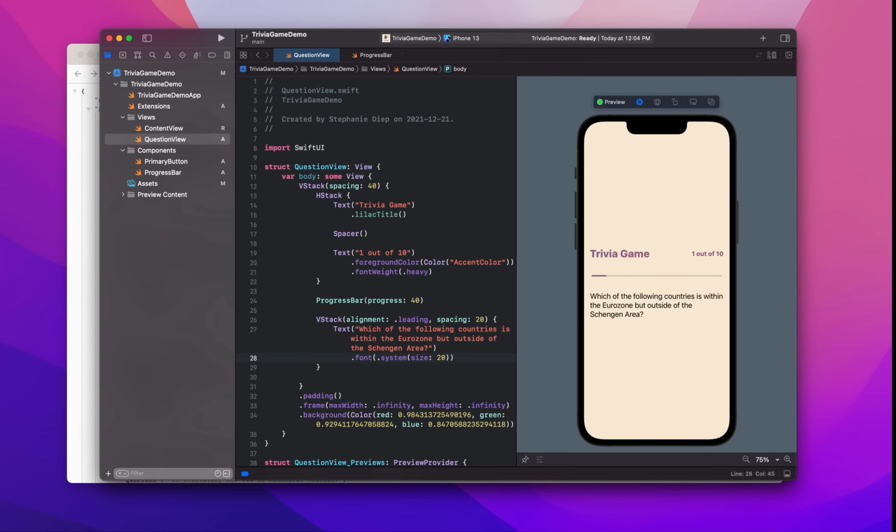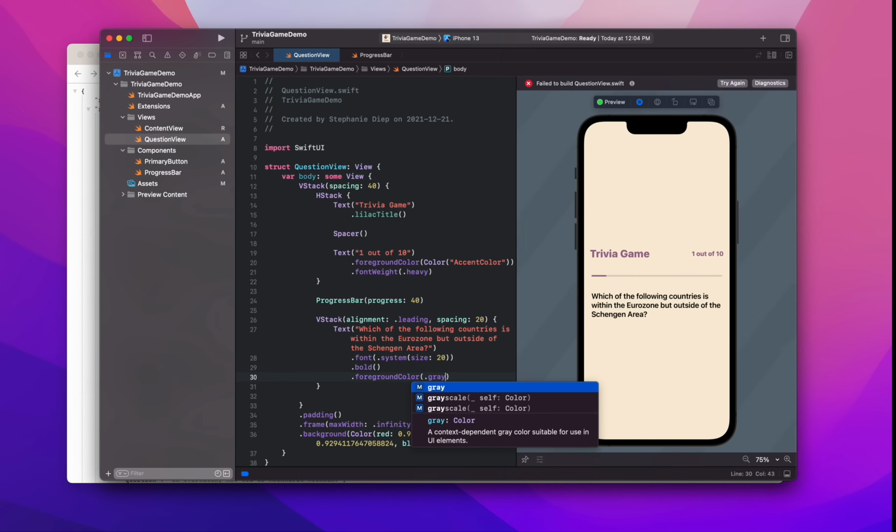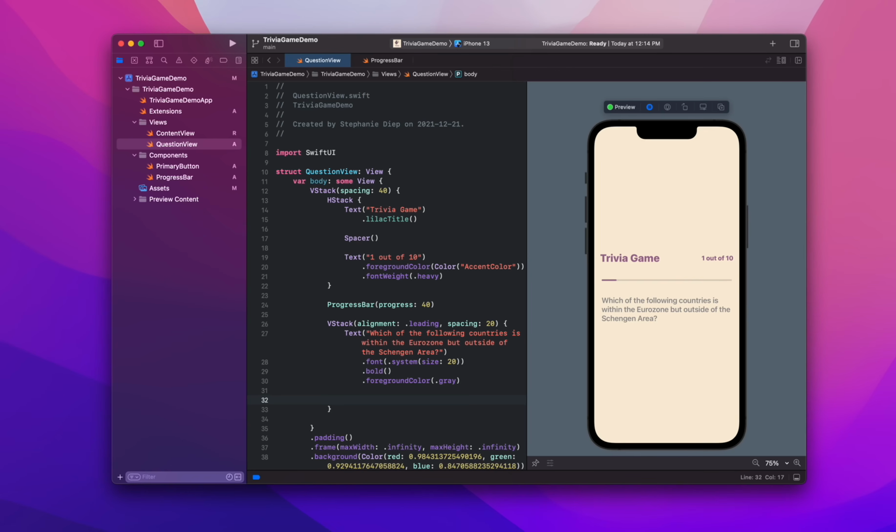Then let's change the font to a system size of 20 pixels. Let's make it a bit bold, and we'll also change the foreground color of this text to gray. Right below our question, we need to display each answer choice in an answer row, which is a component that we will create. However, before creating that component, let's create our answer model first.